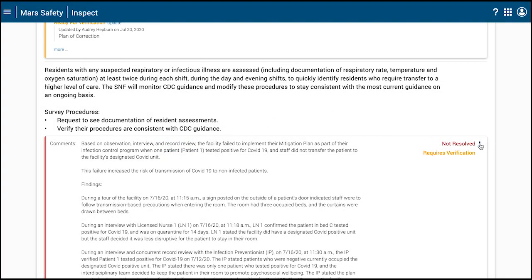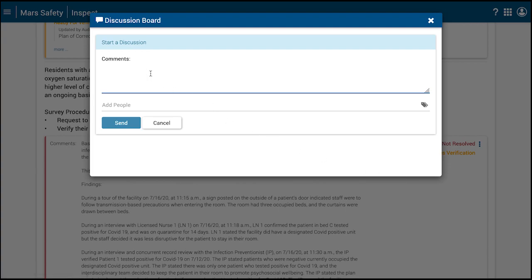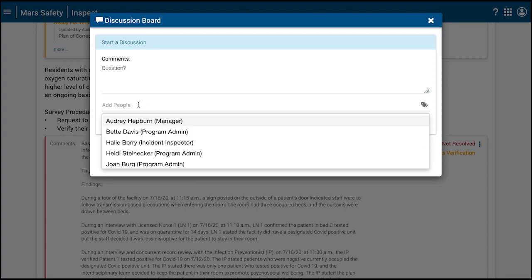Lastly, you have the ability to start a discussion. There is a discussion feature associated with each non-compliant issue. This will allow you to ask questions of the CDPH supervisor associated with the survey. You'll be able to search by their role.